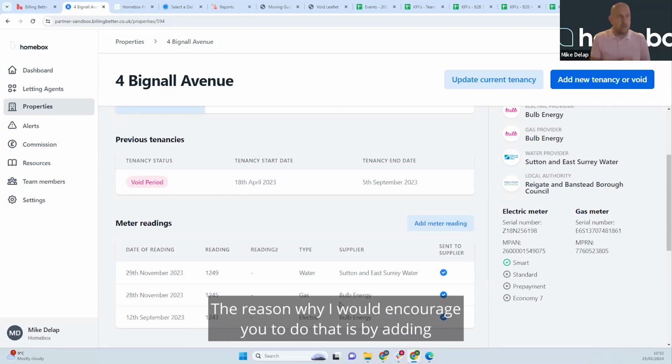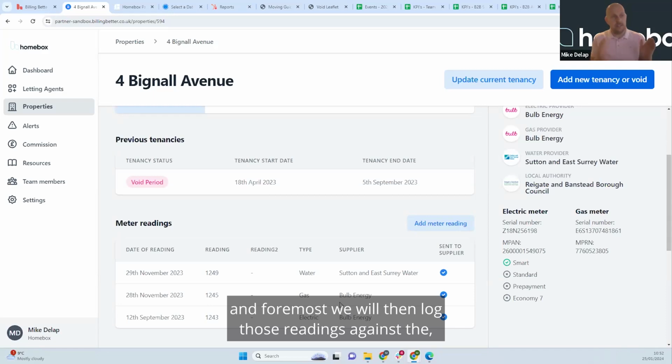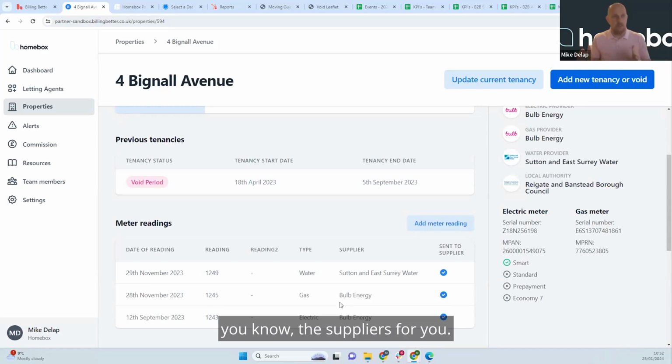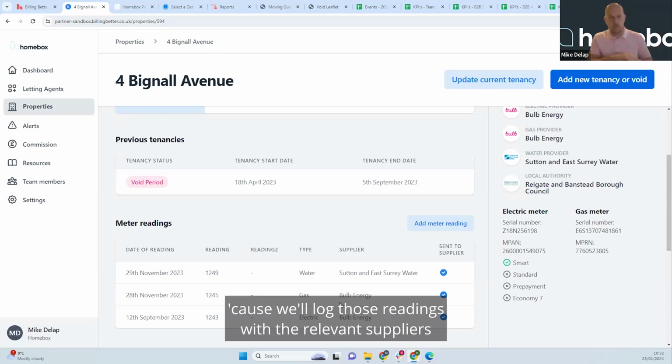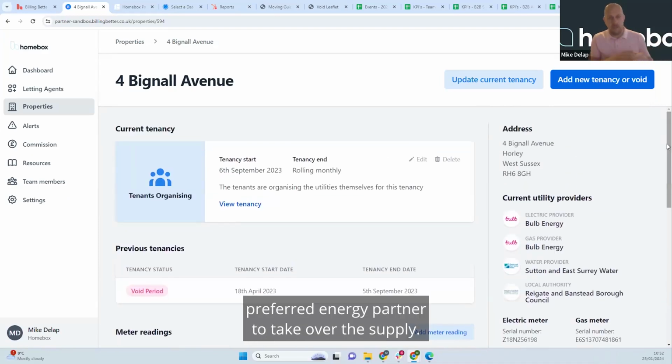The reason why I would encourage you to do that is by adding that information in there. First and foremost, we will then log those readings against the suppliers for you. So again, saves you a job, saves you having to ring out, send all that info out on various emails, because we'll log those readings with the relevant suppliers. And also, particularly in relation to void periods as well, it allows us, if you've registered a void in here, to then assume the supply via our preferred energy partner to take over the supply. What it guarantees you is an accurate void bill as well, with an additional benefit of a £15 credit against that void bill as well.